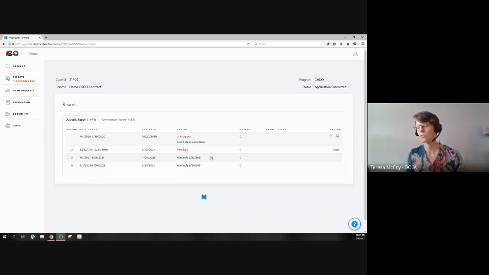31st, 2021. So this is a weakness of Neighborly. You're not able to see a report until it's due, essentially. So that's why I've changed it for this demo contract. I've backdated the contract for a previous date range so that we can see the quarterly report. So don't be surprised when you log in and you can't actually open any of these reports. That's normal. We will eventually have PDFs of these reports on our website once we get our act together.